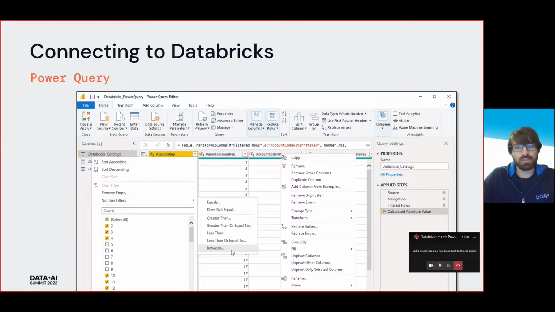And most of the stuff that you can do in the Power Query UI is also pushed down to the Databricks cluster, which basically means if you define a filter on, let's say, the account key in this example, it will actually generate a SQL query for you that says select star from my table where account key equals 2 or equals 3 or equals 4. And so the amount of data that's actually transferred from Databricks to Power BI is already very limited.